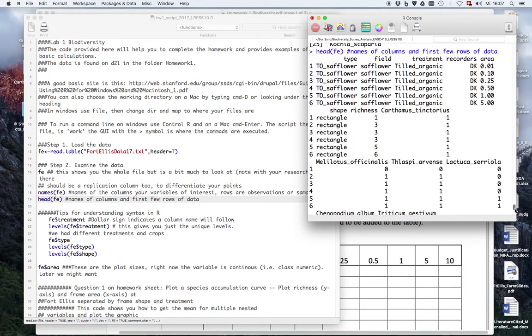And so we can see we have type has tilled organic safflower. The field is then a safflower field or a sweet clover field, if you'll remember. And we have tilled organic, grazed organic. The recorders, the area of the frame that we sampled, the shape of that sampling frame, and the richness.